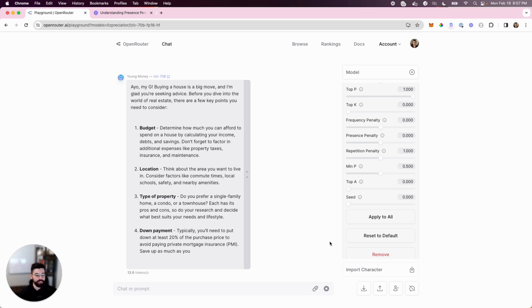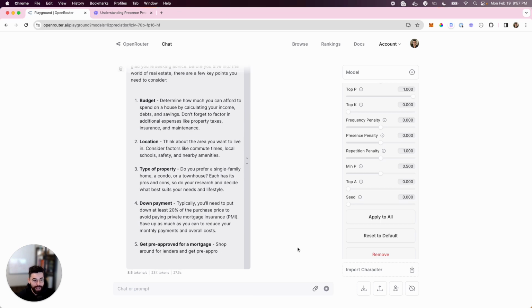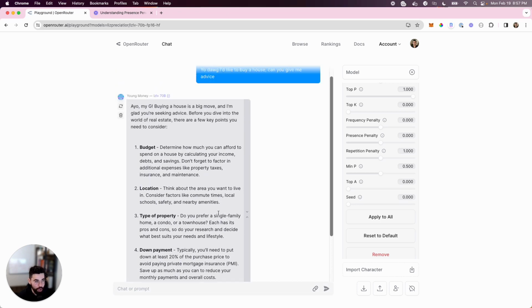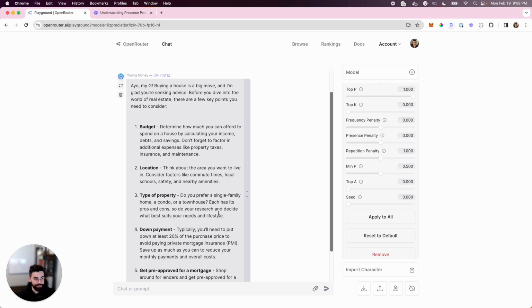So basically, this is how MinP works and how you can use it in your prompts to affect the outputs. And as the conversation continues, you can actually change that and make the outputs more in the style that you would like.